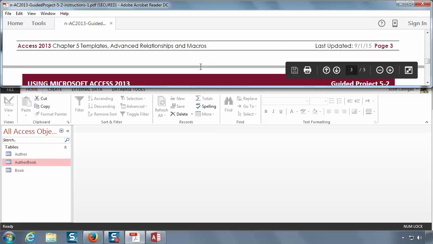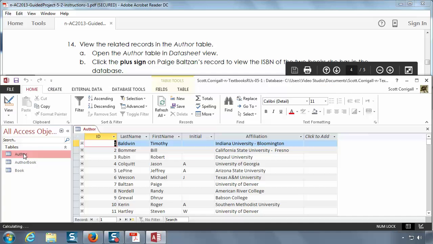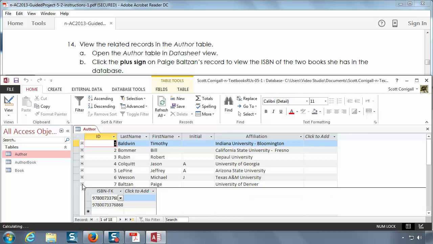So now we have a pretty good relationship going. We finished 3 of the almost 5 pages pretty quickly at this point. Now we're going to start to view to see this relationship in action. We looked at the author table before and we saw it was just a list of authors. They want us to open up the author table again and just see what's changed. Now that there's a relationship, we get the little plus sign over here and it'll tell what each thing is related to. We're going to go to Paige again. Paige Baltzan, author 7, and she has a little plus next to her name, and when we click it, we see the 2 books that she was involved in.